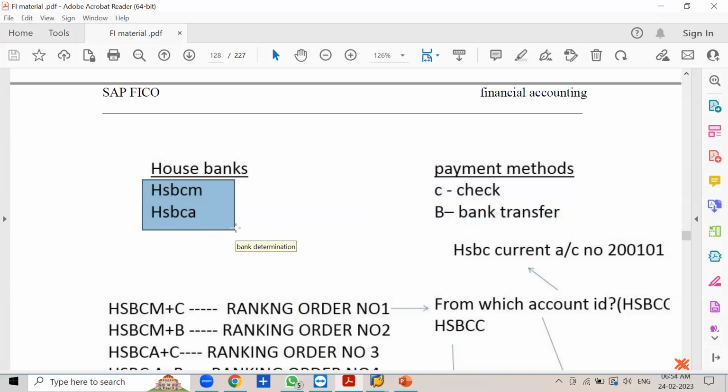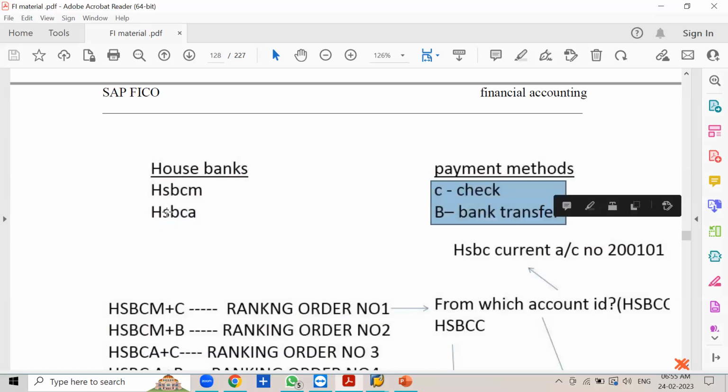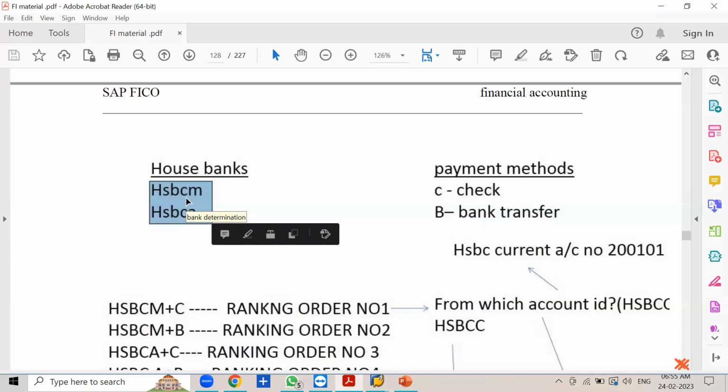Then in every house bank, you have the two accounts. In the HSBCM, we are maintaining current account and overdraft account. Similarly, in the HSBCA house bank, we are maintaining current account and working capital loan account. In that case, it is possible that we can use both the payment methods from both the house banks, right? From the HSBCM, you can issue the checks, you can do the bank transfer. From the HSBCA house bank, you can issue the check, you can do the bank transfer, right?